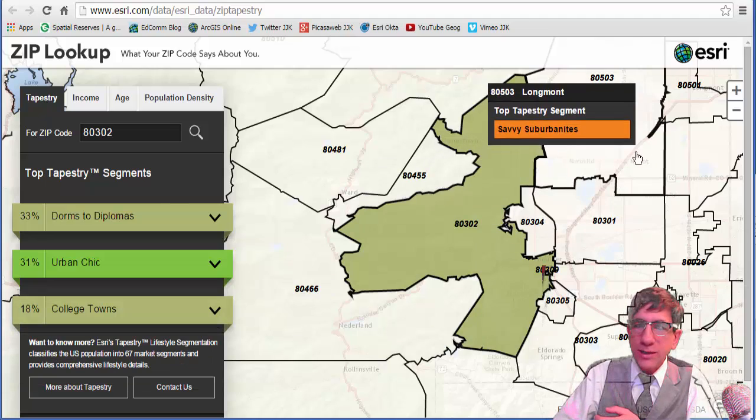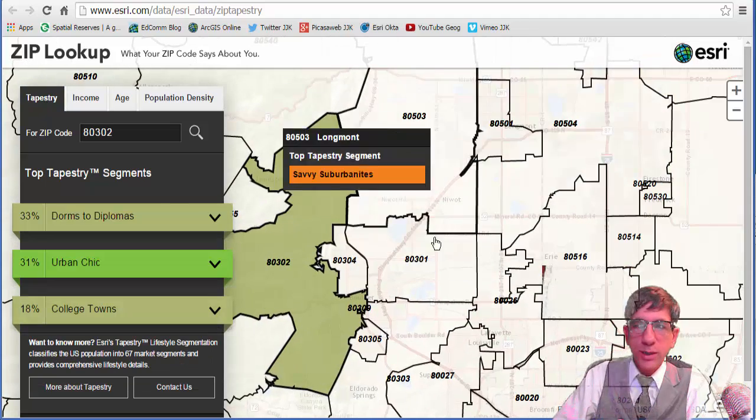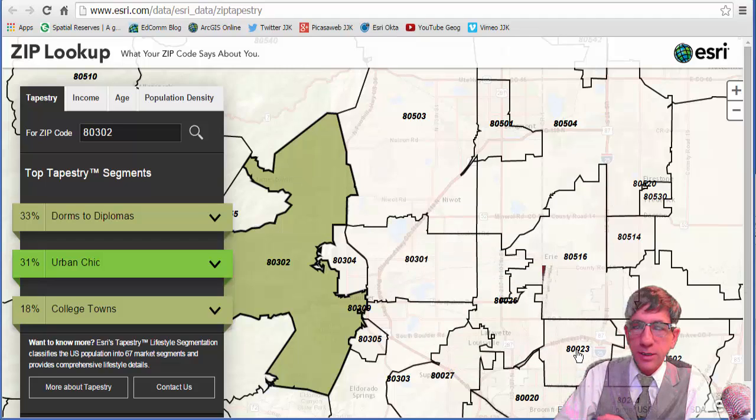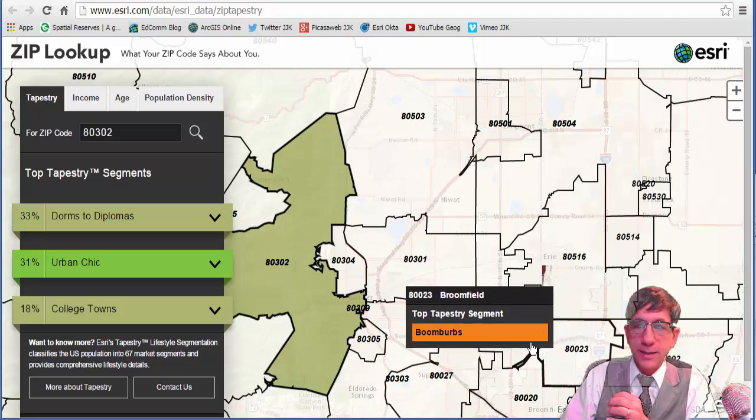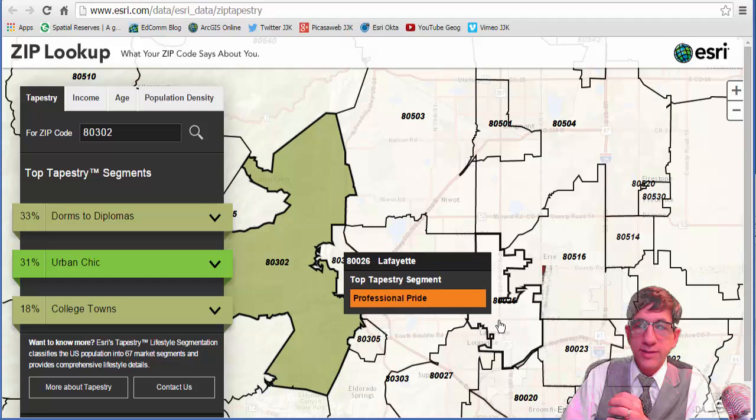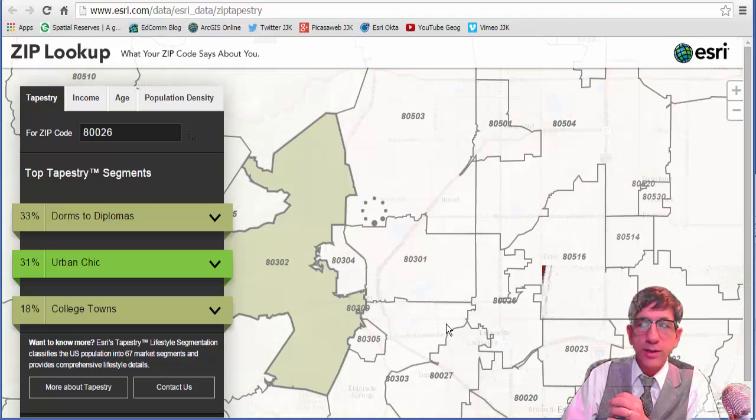And then you don't have to type in a zip code. Let's say you go to a community and then you just click around in that community to find different zip codes, as I'm doing right here. You can select different zips as well. So you can scroll around there and see, okay, Professional Pride is this one out here.